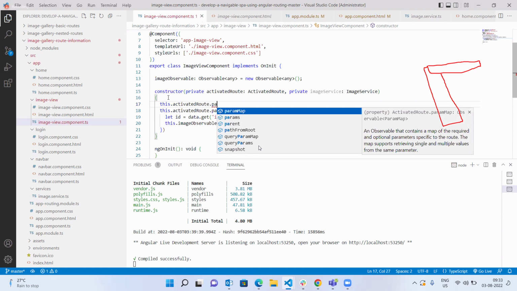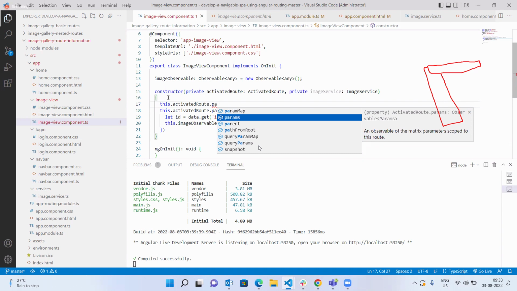Param map is an observable that contains a map of the required and optional parameters. So that is not your entire URL. It is an appended parameter, an extra parameter. So to retrieve that parameter from the URL, we use this param map. Whereas params will just take your route. It will just take your URL. That's it.